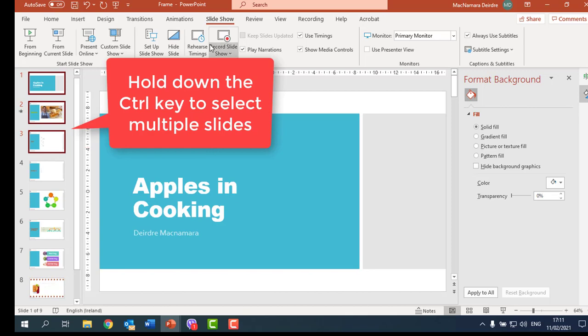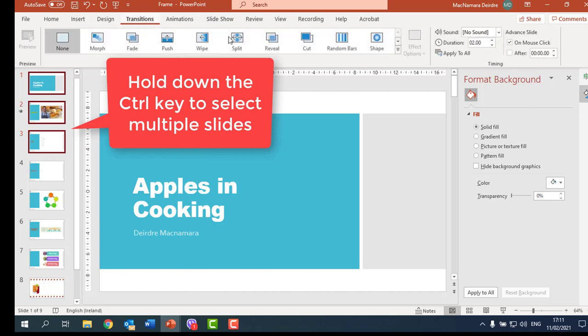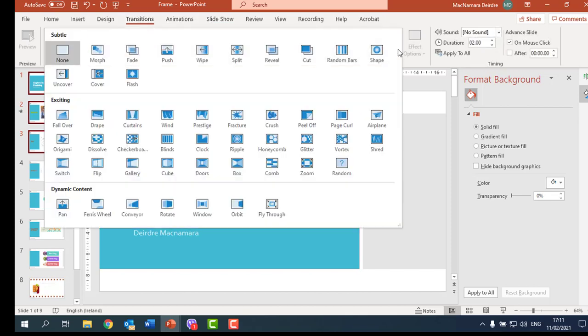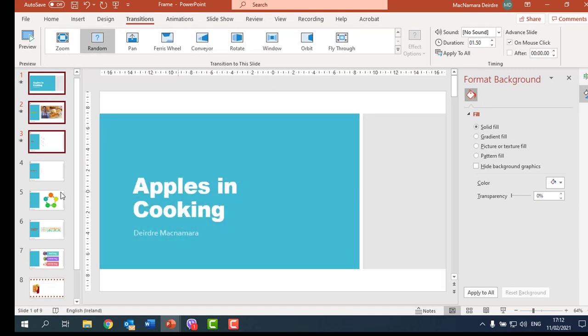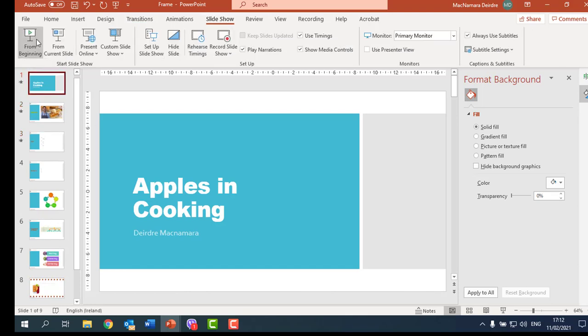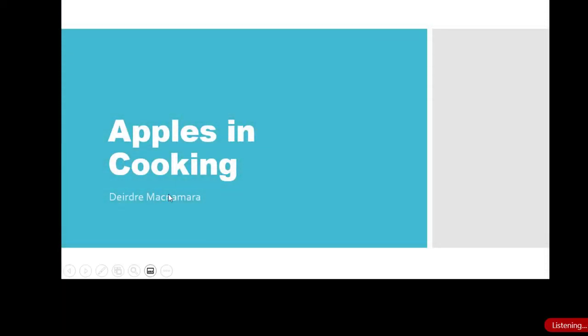So what we're going to do is put on a transition on slides 1, 2 and 3. I'm just selecting all of them like this, and I'm going to go to Transitions. Now I would never in reality use any of these ones here, but I'm just going to go with random, and it's going to give me these big transitions. So slides 4, 5 and 6 I'm leaving with no transition, and then I'll run the whole show and you can see the difference. Okay, so let's go to slideshow from beginning, and you can see it's fading in.